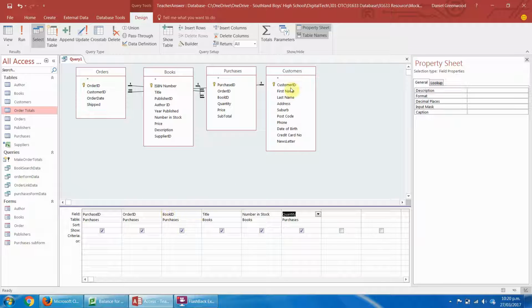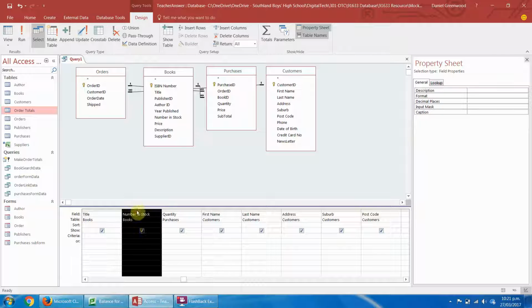I probably also want to know the customer first name, last name, address, suburb, postcode. See if I've got postcode. Postcode. Of course, I don't know who I'm sending it to. Quantity. And I got number in stock, because it'll tell you, like, there's 100 of those books, very easy to find. There's 3, okay, so it's going to be a little bit tricky to find.